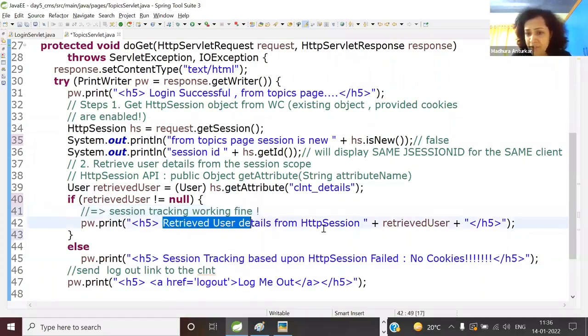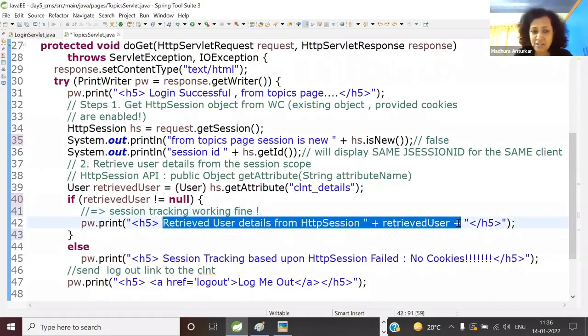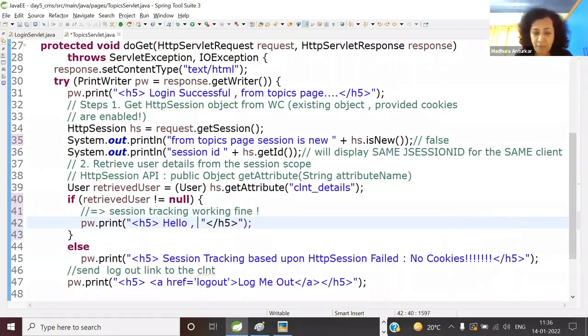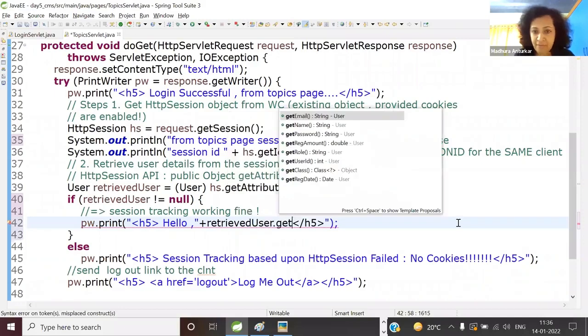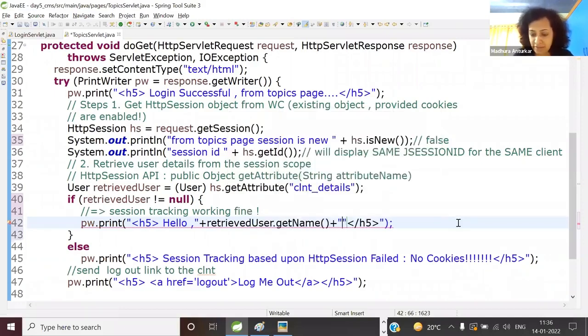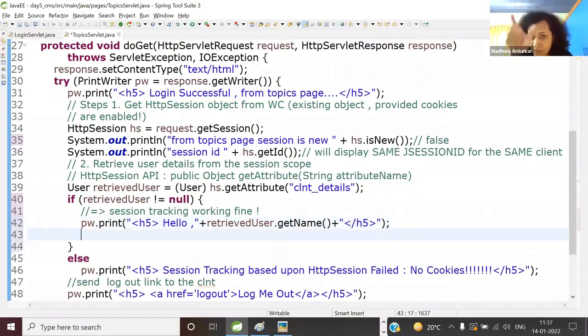Now I don't want this weird message. I just want to say hello followed by the username. Retrieve user, you can manage this, I hope. Dot getName, we did that in the earlier one. And I'm saying these are the available topics. Hello, username is fine. The available topics, or I can have it on a new line. I just want to print the available topics in a dynamically generated form.